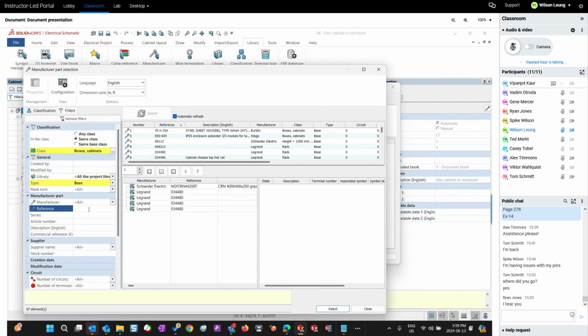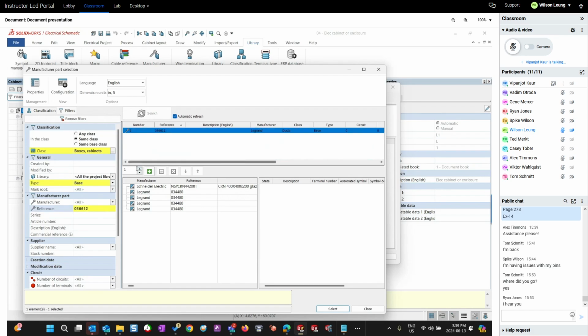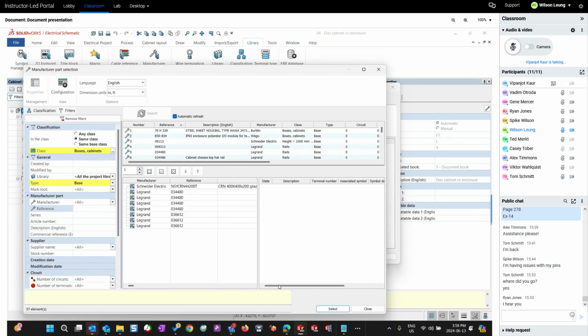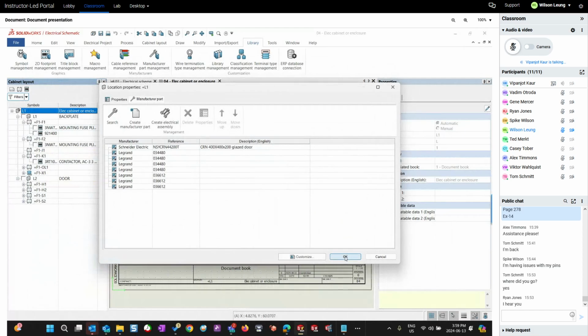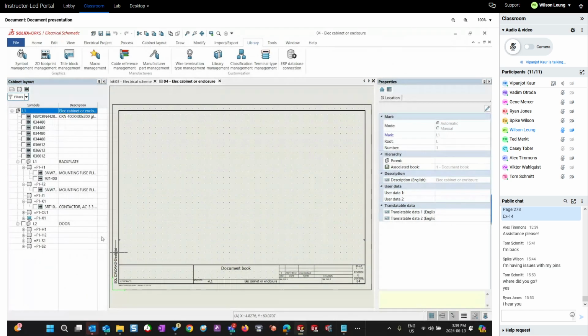Now I need a duct. So duct part number is 036612. I'll search that. If no result shows up for you, then you have to go ahead and say remove filters, and then you have to type it again, 036612. And let's say I need 3 ducts. I'll add 3 ducts. And once I've added my mechanical parts, I don't care about circuits this time. It's mechanical parts, no circuits. Click OK and OK. You've got your mechanical parts here.